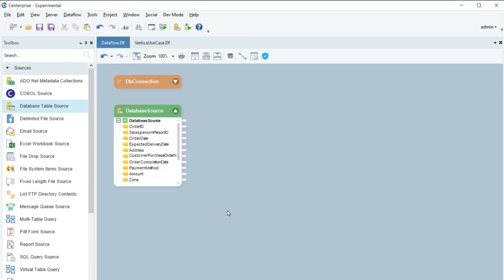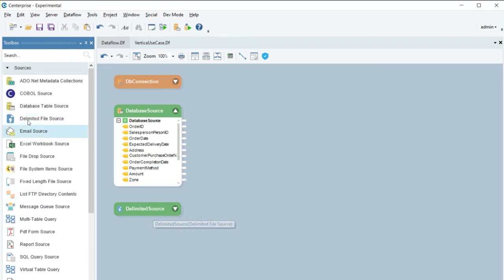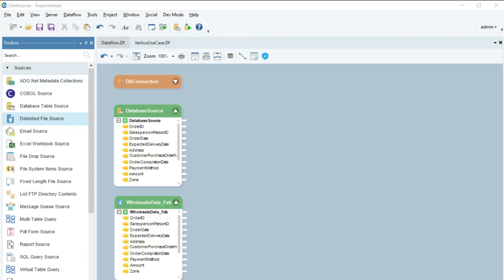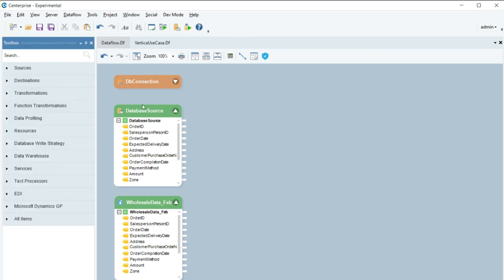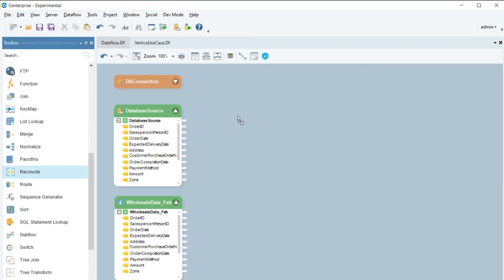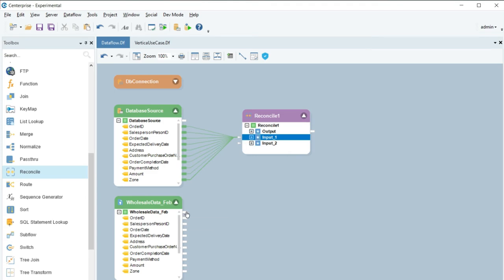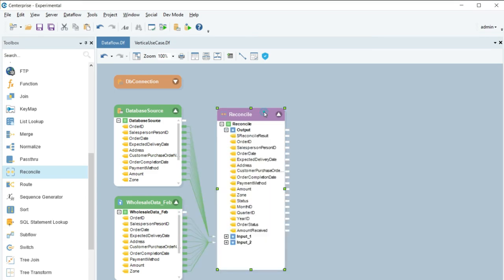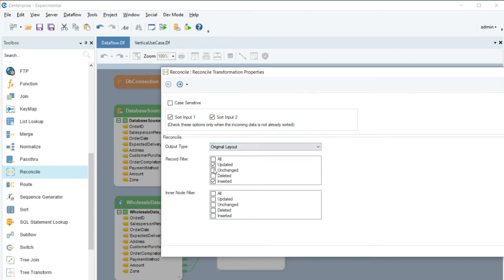The main database has only been updated with the orders data for January, and we have the customer orders data for the month of February recorded in a delimited file. Let's fetch this data through a delimited file source object. Once we have extracted the data from both the sources, we will reconcile it before loading it into the database. Using the reconcile transformation in Centerprise, we'll map both the data sources to it. And in the properties of the reconcile object, we will select the output type as original layout and filter out data for updated and inserted records only.